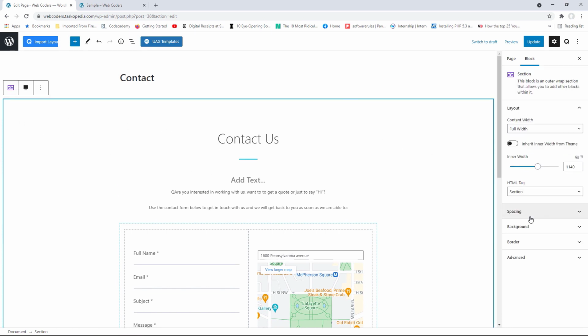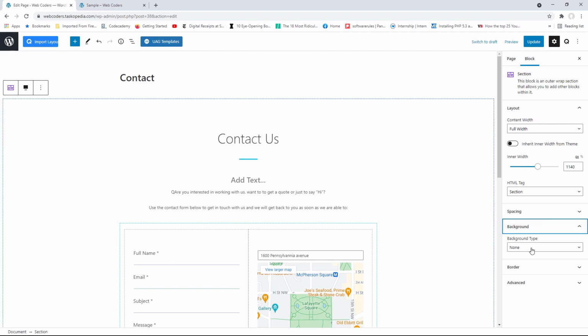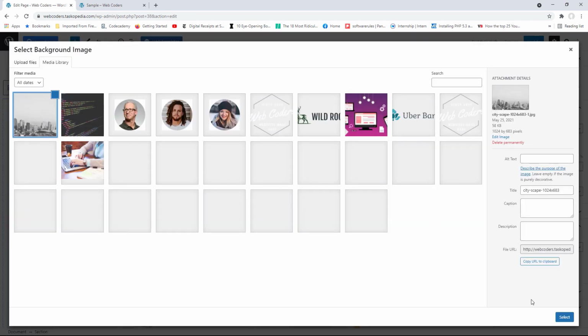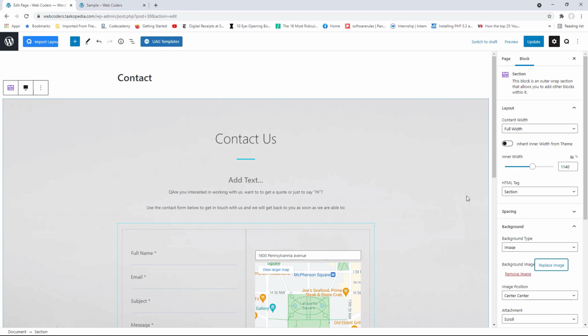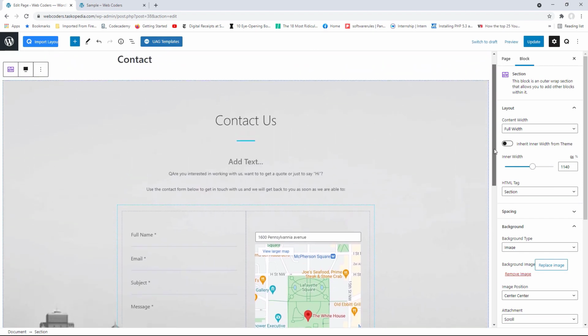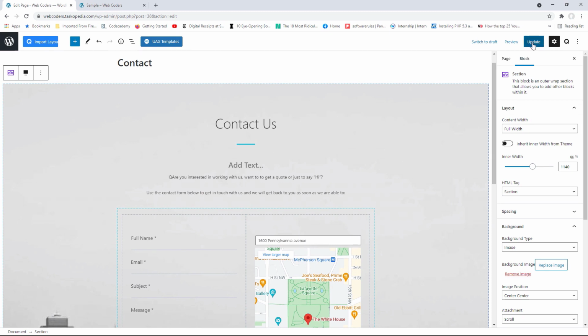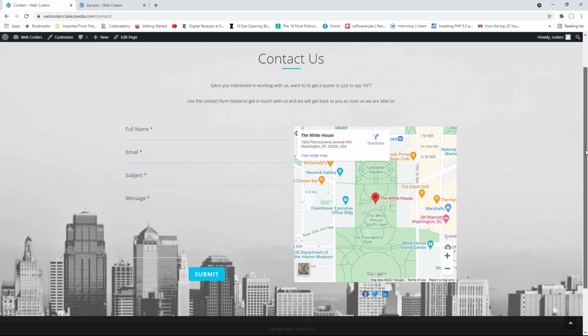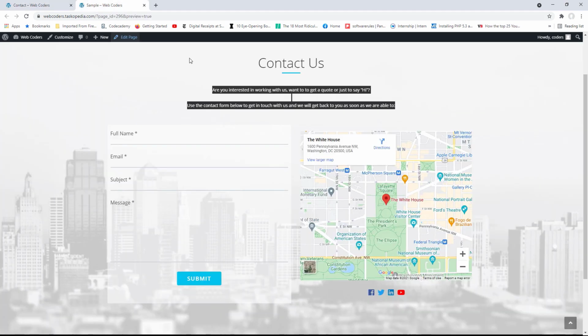So I'm going to go over to background. Let's go to background type. We'll choose image. And of course, I'm going to select my background image, and it's going to be the one right there. Let us select. And there it is. Okay, let's see how this will look. So this is the first draft update. Let's view the page and see what it looks like. Okay, so not too bad, but still some way off of what we have over here.